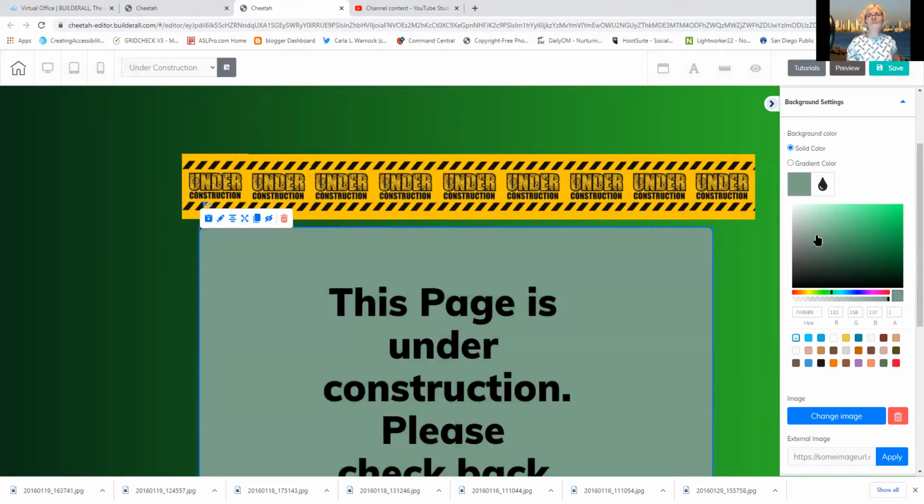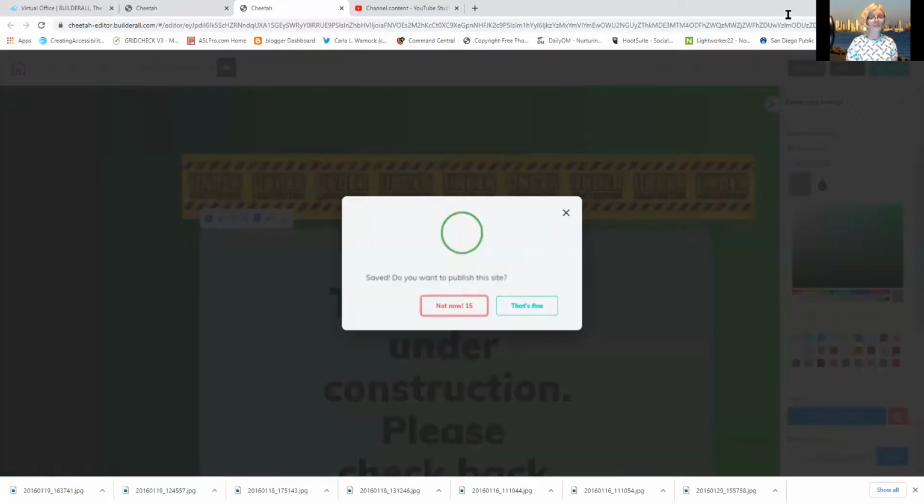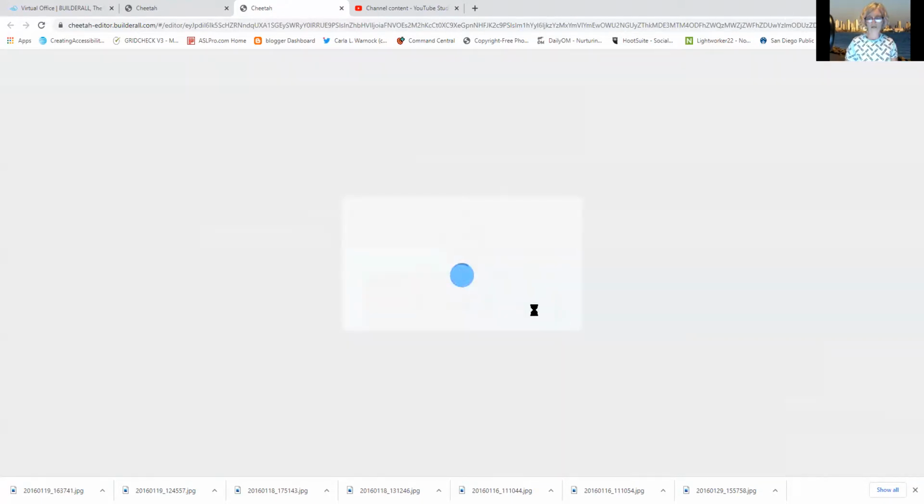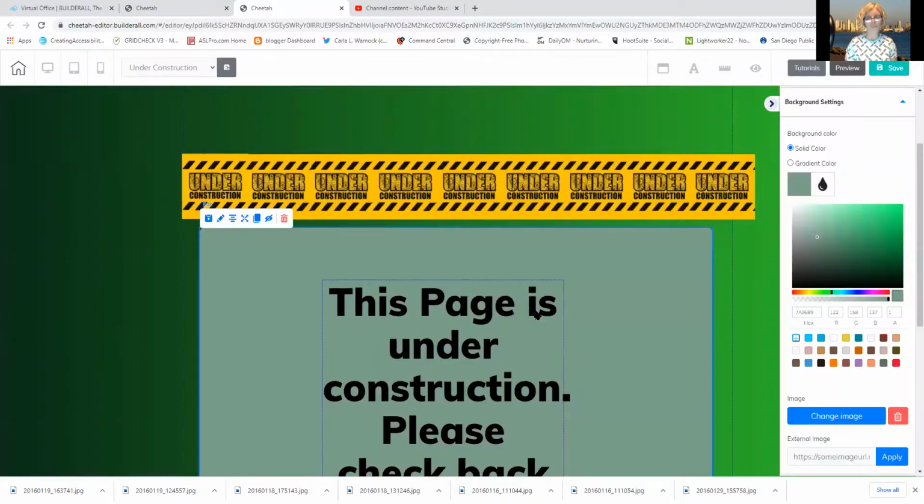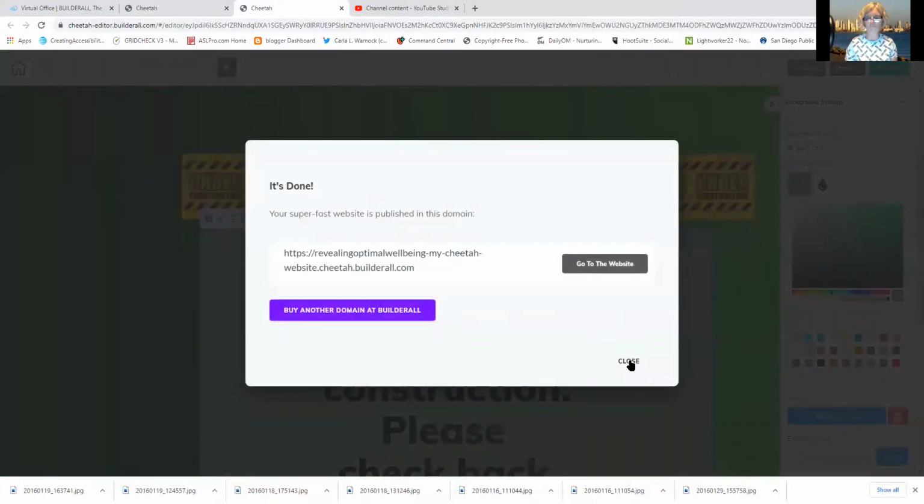modify another site. That under construction page was actually from my author website, and I just popped it into this site and made the color scheme match. And I'm going to click save. And now I have an under construction page for my site. Go ahead and publish that. That's fine. I do want it to save the settings.